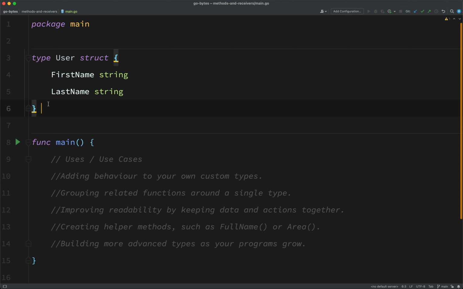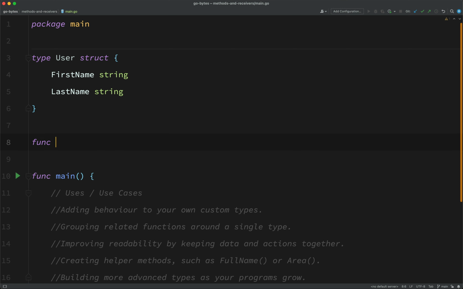So how do we do that? Well, we use the func keyword like before, but this time we have an extra set of parentheses which goes before the name of the function, and this is where we define the receiver. Here I'm going to give the receiver a variable name of u, and say that the type is user. So this now becomes a method on the user. Now we can give this a name, so I'll just say full name, and what this is going to do is just concatenate first name and last name. Quite simplistic, but it should give you an understanding of how receivers and methods work.